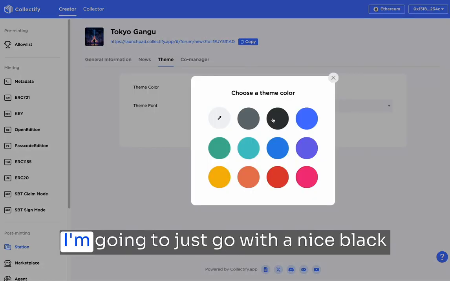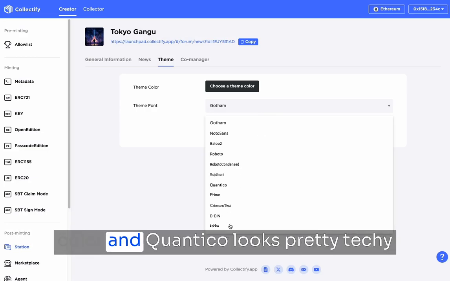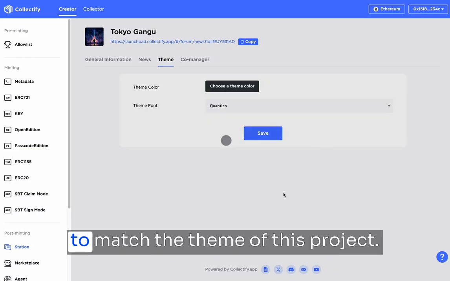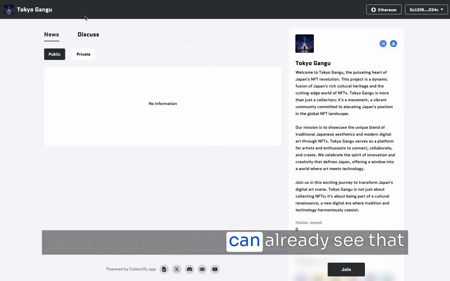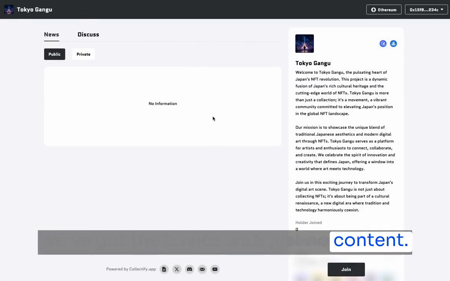Now, first thing, you probably want to customize it a little bit. We have these features here. I'm going to just go over a nice black color, and Quantico looks pretty techie to match the theme of this project. If we go through, we can already see that we've got the basics with just no content.